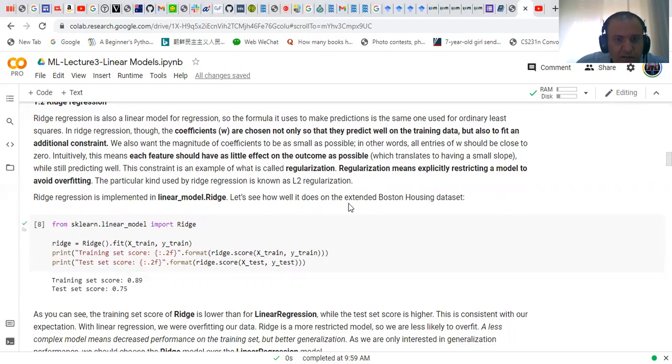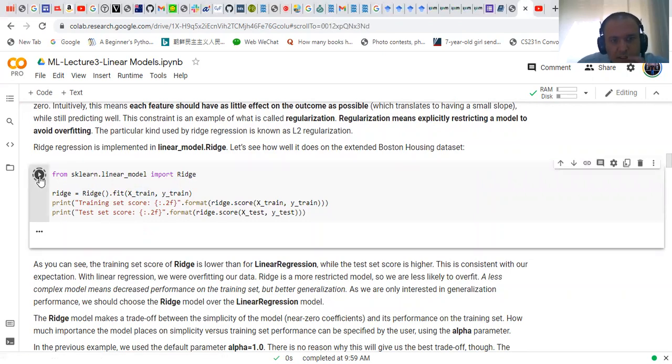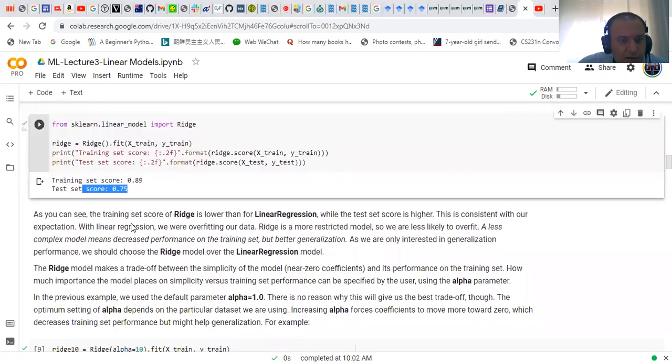Let's see how well this does on the extended Boston housing dataset. So from sklearn.linear_model import Ridge. This is the Ridge function we are calling, and we are going to fit it on the training and test set and check the performance on the training set and the test set. I run this part of the code and see that the training set performance is 89%, while the testing set performance is 75%.